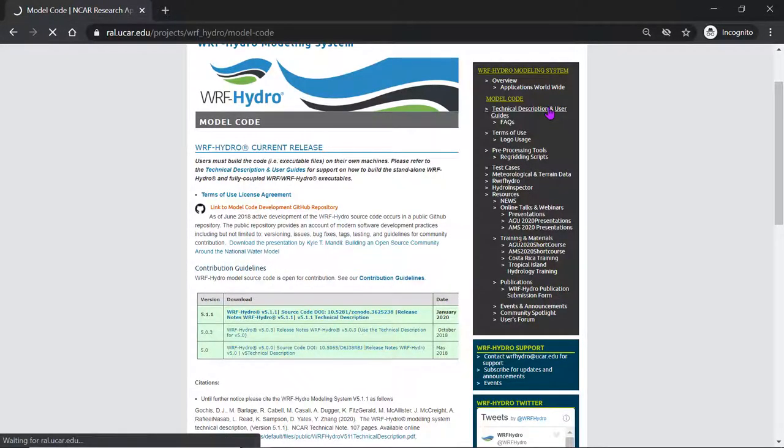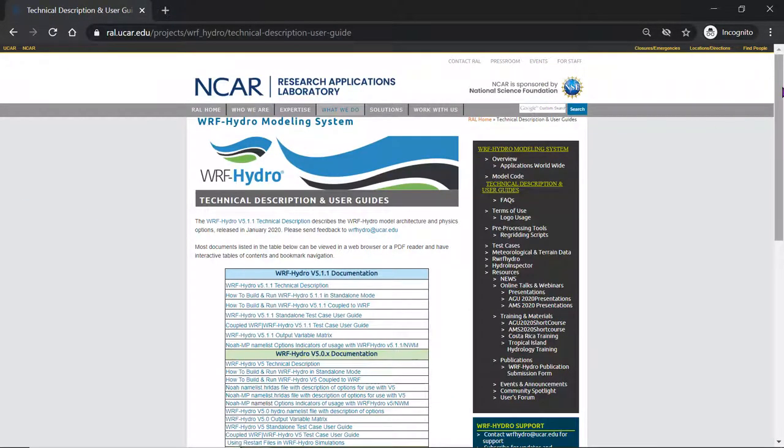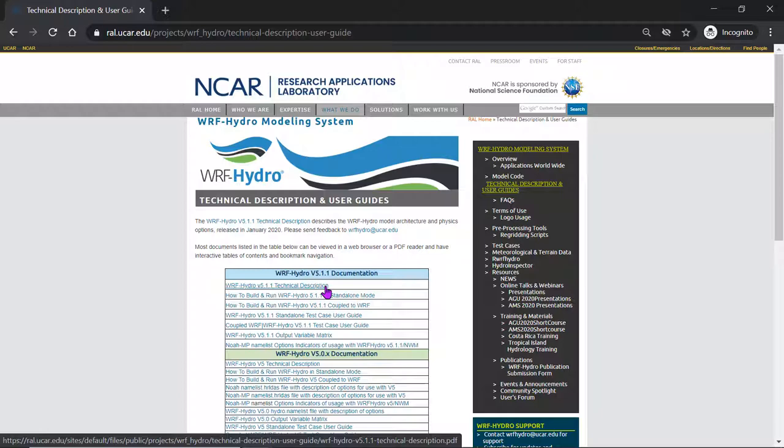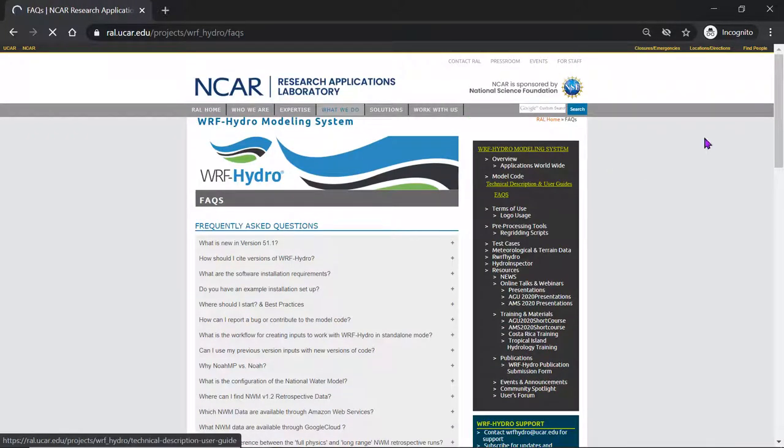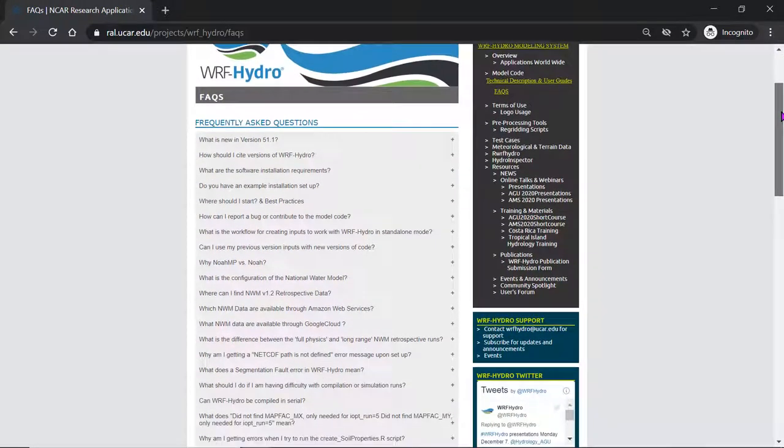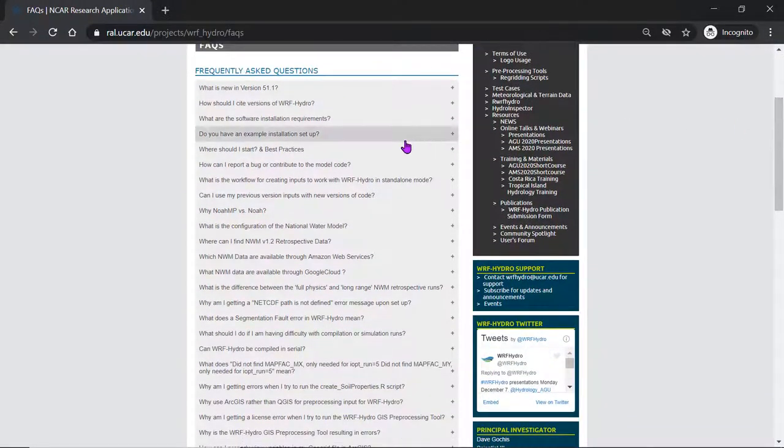We provide access to user guides and a technical description for both standalone mode and coupled mode. We also provide test case user guides, and an output variable matrix. Our technical description provides the most in-depth information about the modeling system. If you're a new model user, the FAQ page is the best place to go to get started.